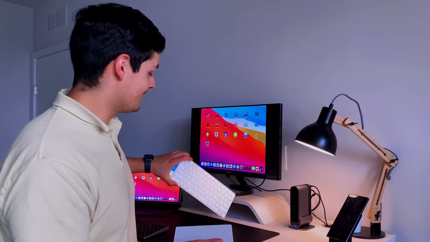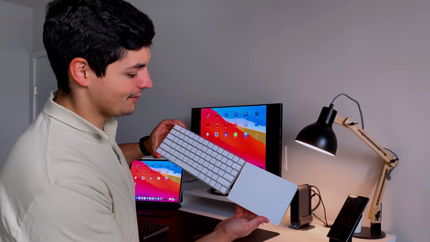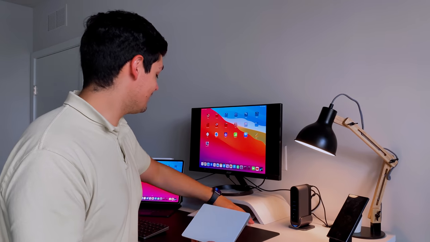And then the keyboard itself, so the compact keyboard. So I always have those just down there as a just in case. So this thing has actually worked wonders for me.